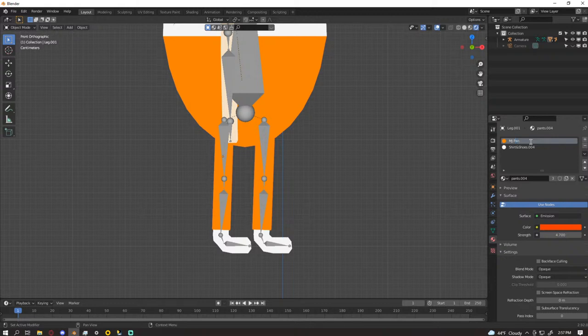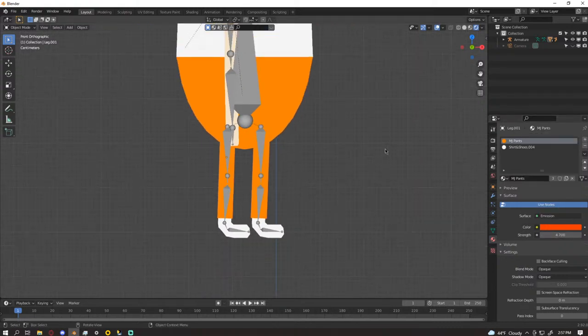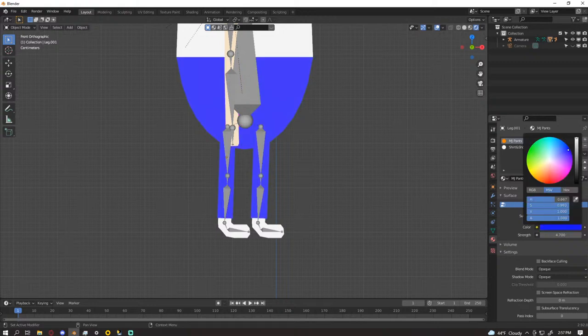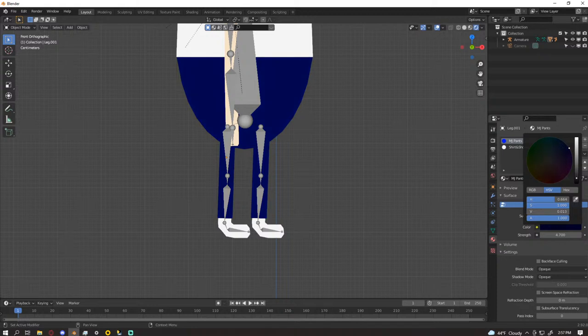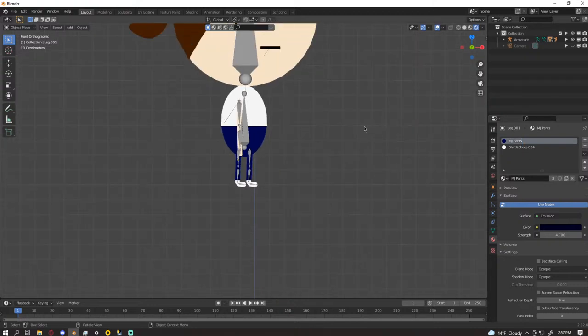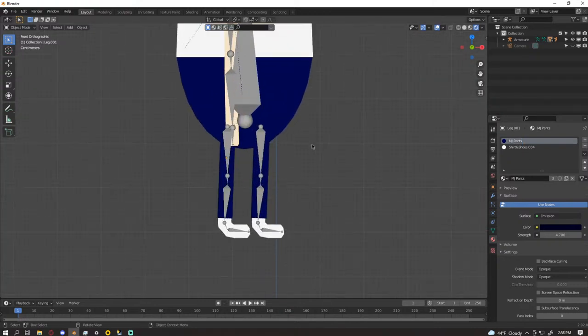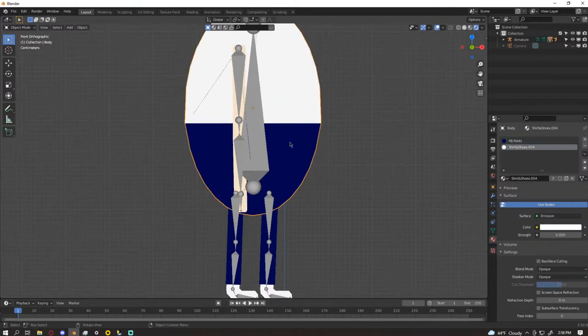Alright, I'm gonna change it to MJ pants. And now I just am going to change the color. Oh yeah, it's like red, but it shows up orange because of the emission texture. So now I just need to get it blue, as I believe it was blue jeans. So yeah, that's that. That looks wrong. I'm sorry, that just looks wrong.